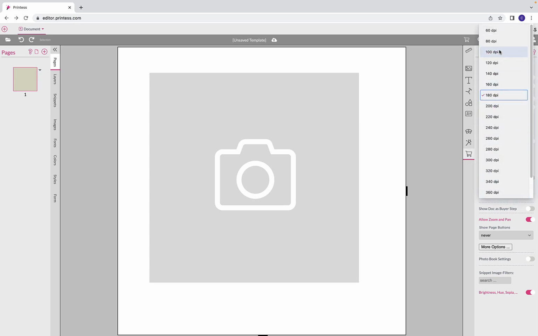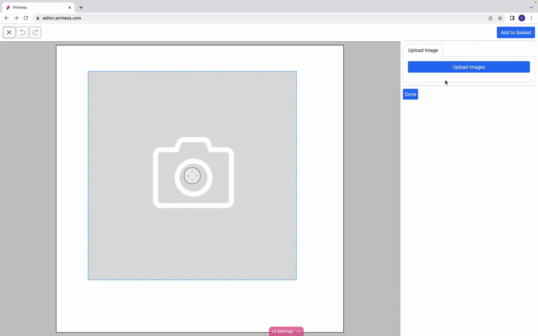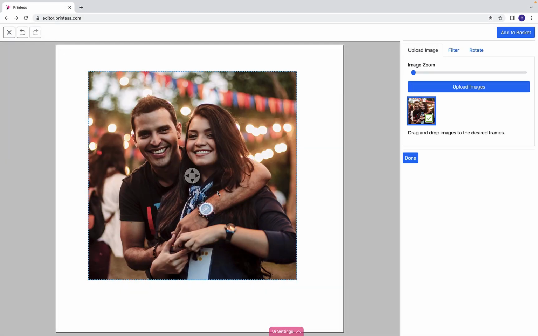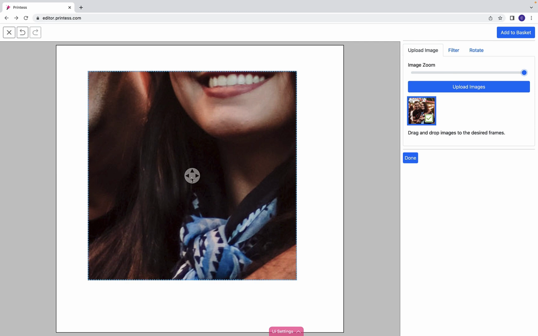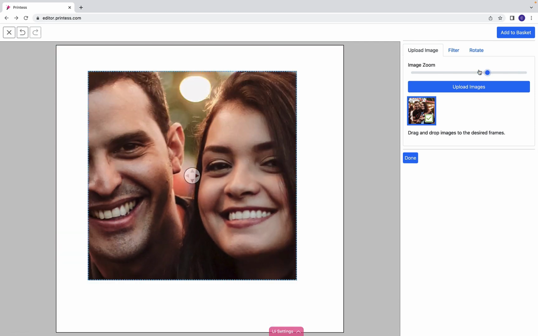So let me just reduce this to 60 DPI in that case, and toggle to the buyer side, upload the image again. And now my zoom range is much wider. So I can actually go until 60 DPI and that's it.